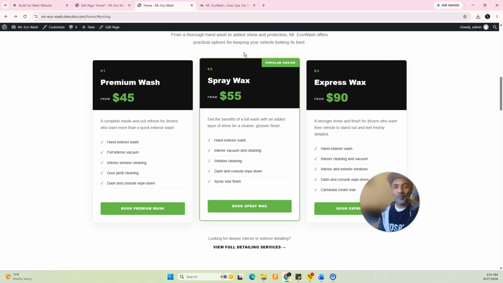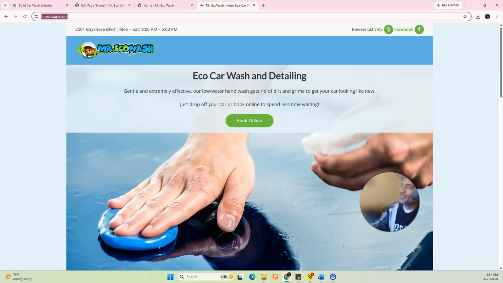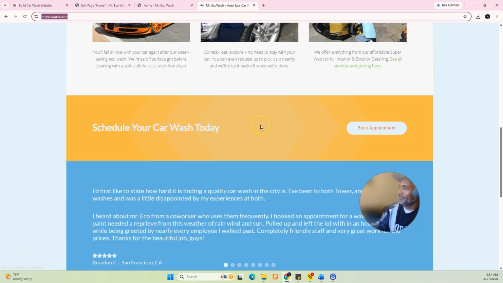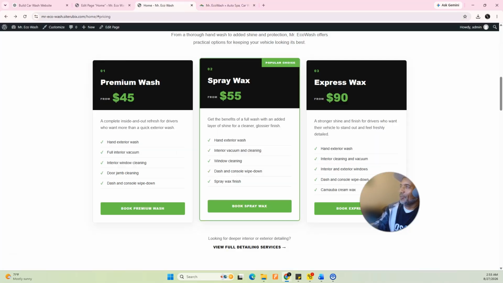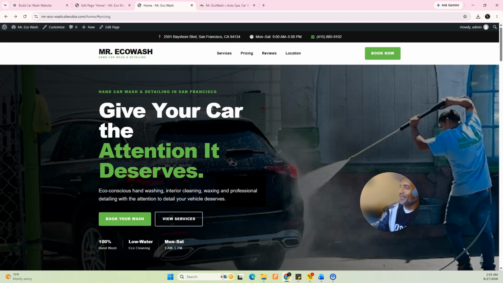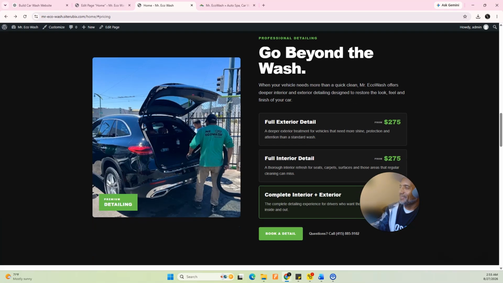That's how you redesign a website from scratch. If you got any questions, drop them in the comments section. Here's our original. And here's our makeover. That's fire.